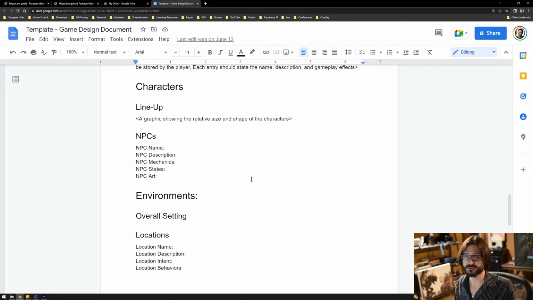Then we come up with the characters. So we'll usually have a lineup. This is a graphic that shows relative size, shape, and so forth through the other characters. Then you'll have a list of all the different non-player characters. Here we have name, description, any special mechanics. Why is that NPC in the game?